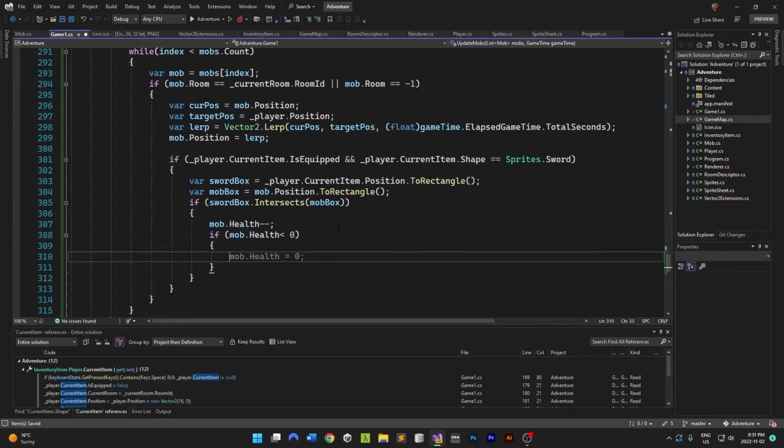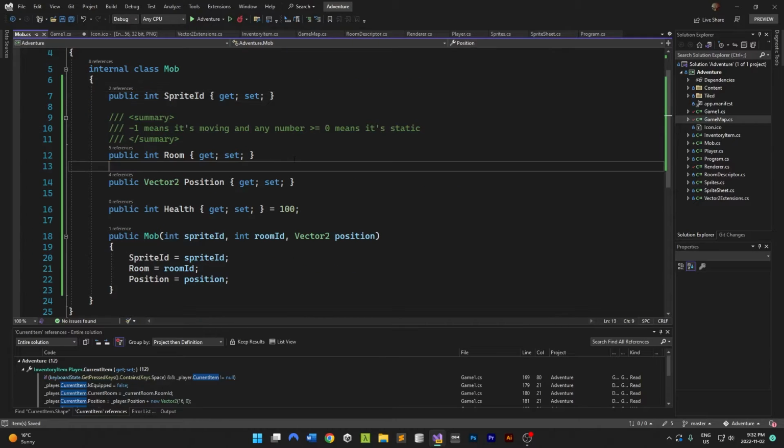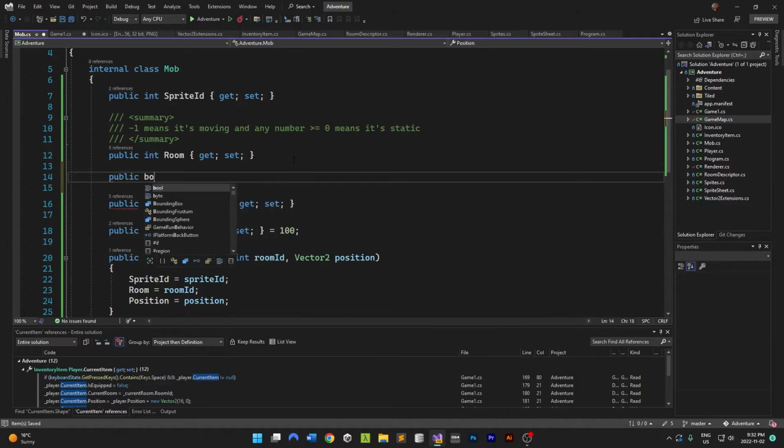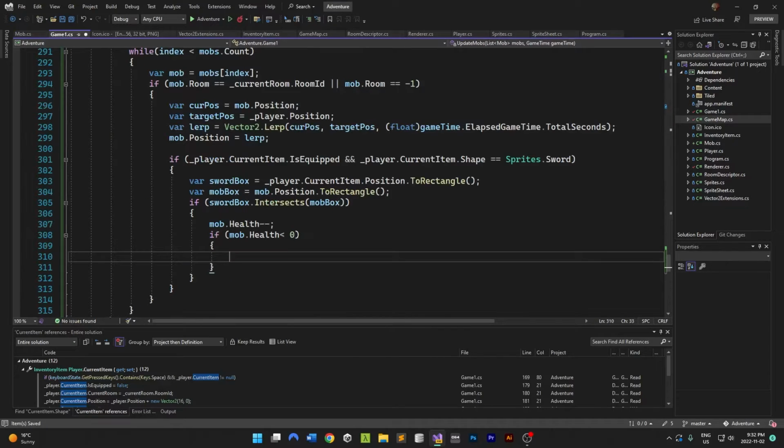The actual adventure one, it stays around. It's kind of like a roguelike. It stays around, but let's add a comment here. Mark the mob. Actually, let's just mark the mob dead, and then we can deal with that later. Okay.